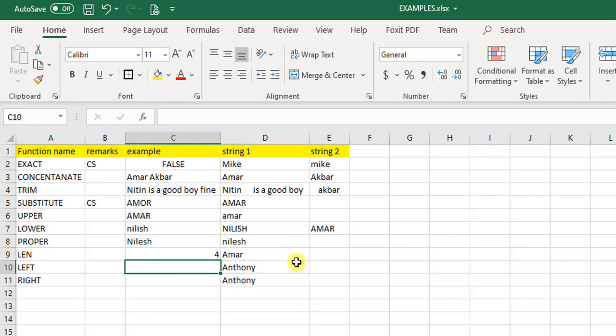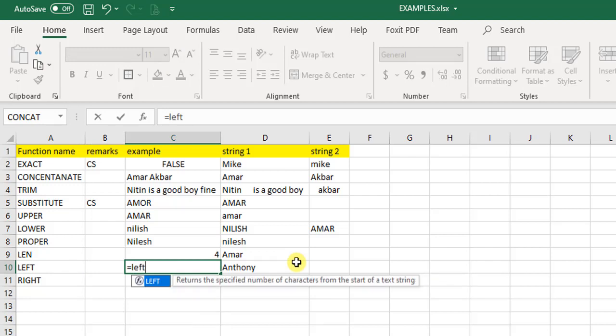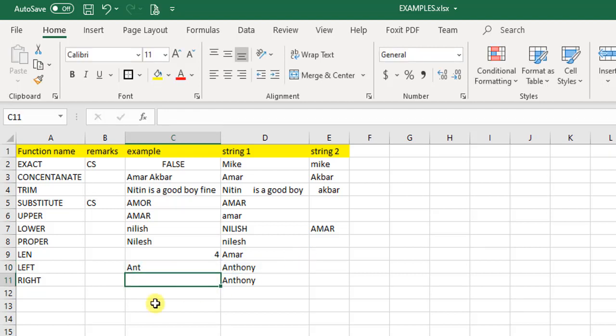So the last two functions which we want to see are the left function and the right function. The left function, let us type left, extracts the number of characters from the left side of a string. For example, I want to extract A and T, the first 3 characters of this string. So I will select this and put a comma and tell it I need the first 3 characters from the left hand side. I hit an enter and you see it has extracted the 3 characters from the left hand side.